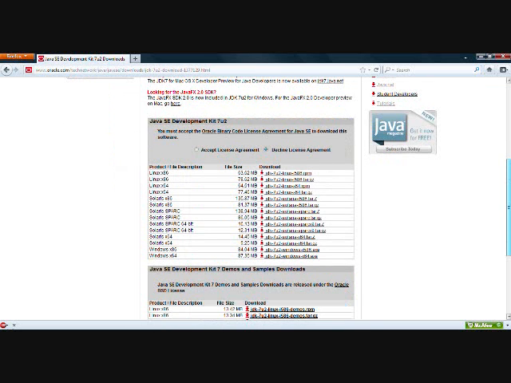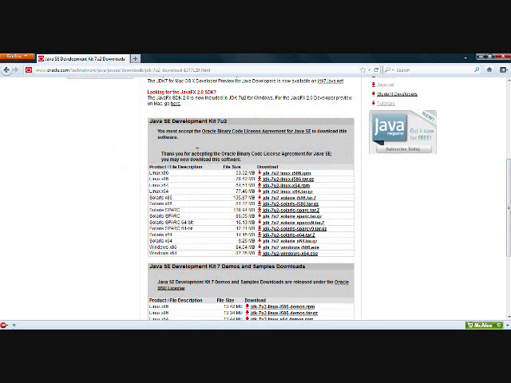So, alright, now we go down here, we gotta accept this license agreement. You can go ahead and read that if you really want to. I'm not. But you're gonna go ahead and download the download that you need for your computer. So the one I'm currently at is a Windows x86. So I'm gonna go ahead and download that.